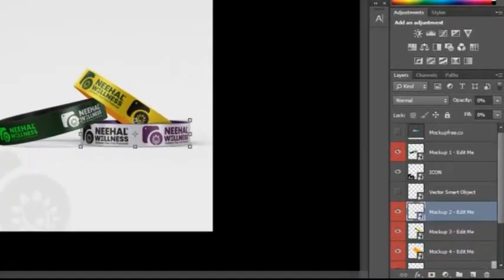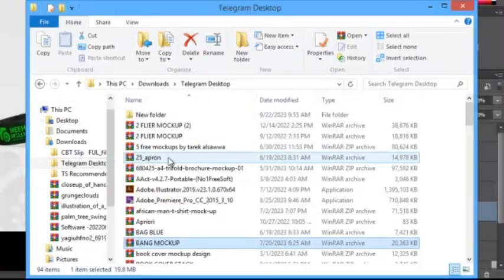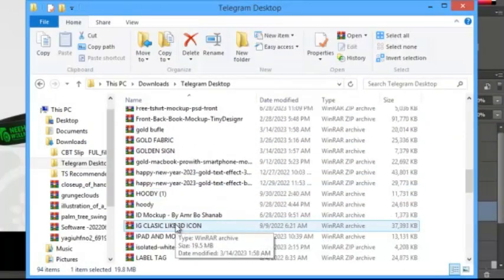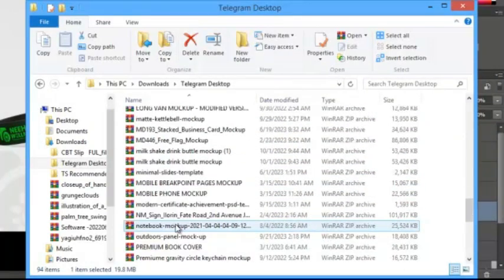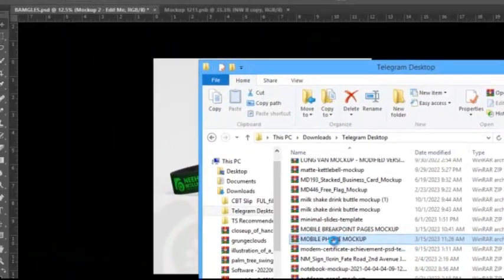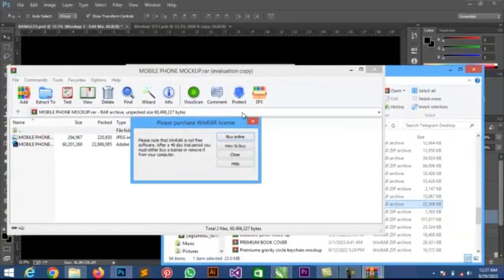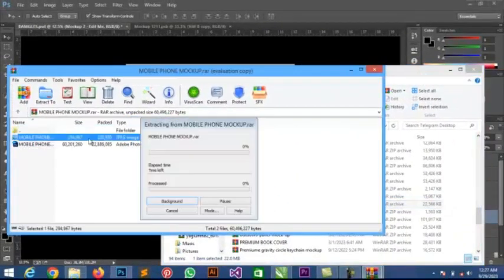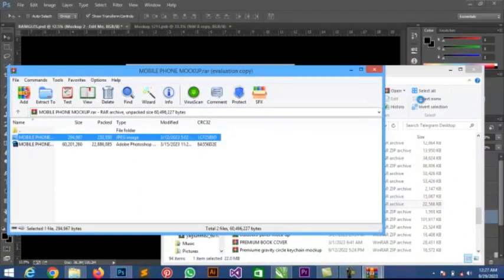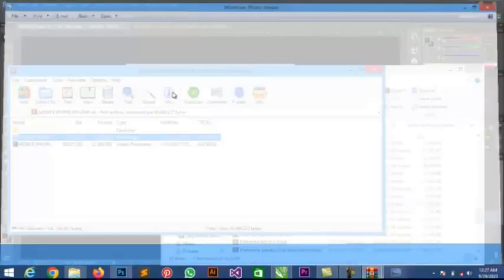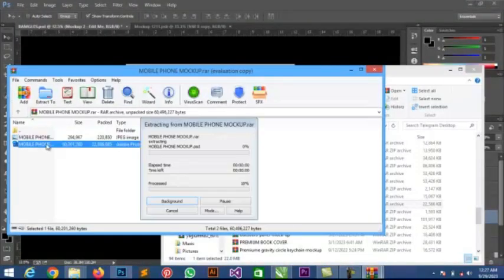So maybe let's try one more, maybe for example a phone mockup. Can I get a phone mockup here? Something like this, a mobile phone mockup, if I want to use something like this. So it's just very simple to edit. So I will be linking a particular video down again, where I show you how to do this again.